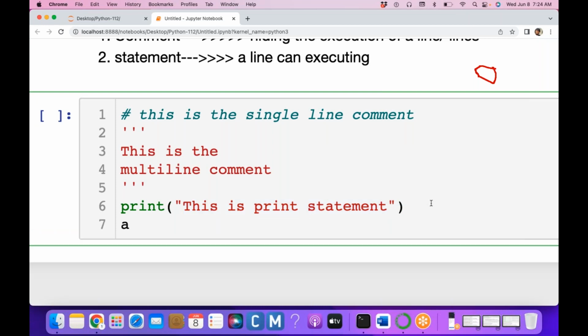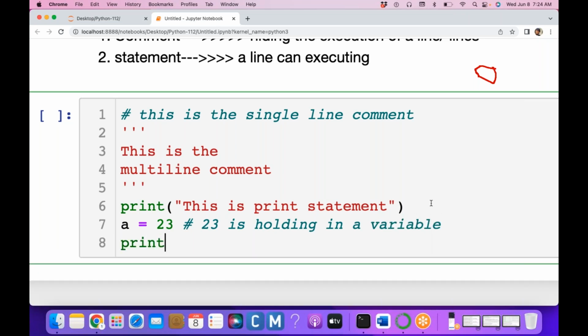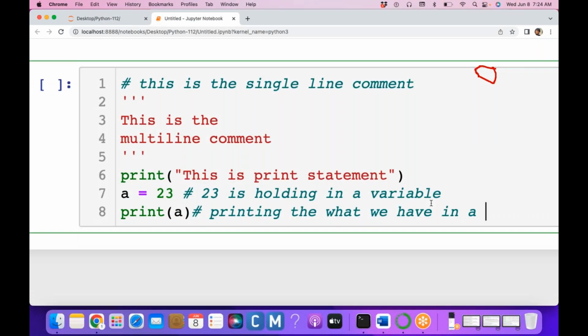Meanwhile, this is also a statement. With this statement, 23 is held in a variable. If you want to print A, you can directly print it. So here it is printing the data we have in A. Whatever data we have in A, we are going to print with the help of the print statement.